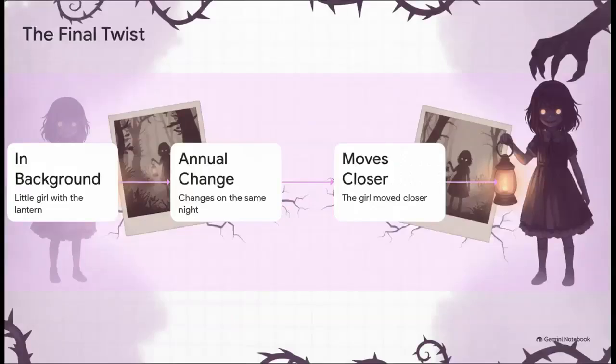And this is the ultimate psychological twist. When Daniel looks at this old photograph, he notices the little girl with a lantern standing in the deep background. But it doesn't stay a static image. Every single year, on the exact anniversary of that night, the photograph changes. The girl moves a little closer.